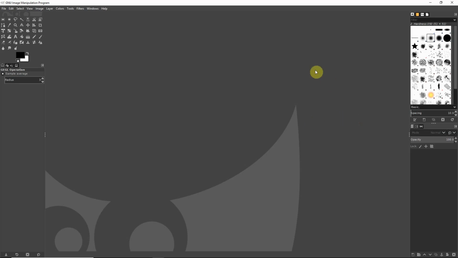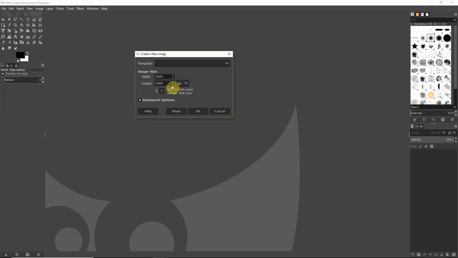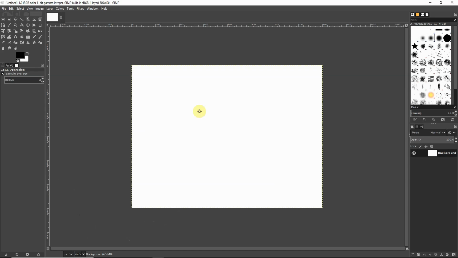When you open up GIMP, you should have your program look something like this. The first thing we want to do is create a new image. When you go create new image, it's going to ask you what's the width and the height. We're going to make it 800 by 600. We want that to be in pixels. You have other options, but we want it to be pixels. So we're going to go OK.